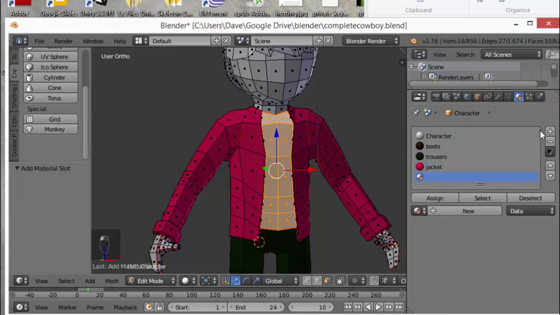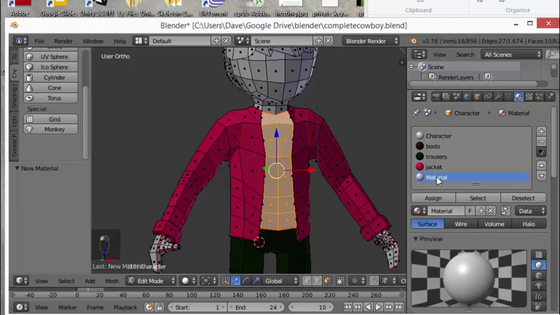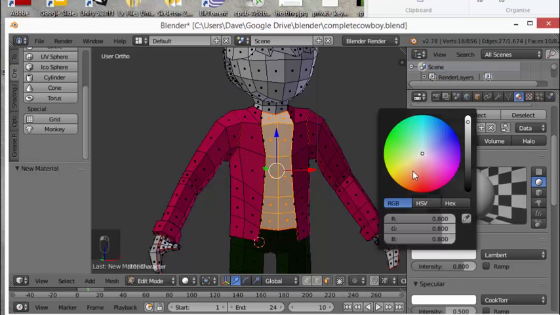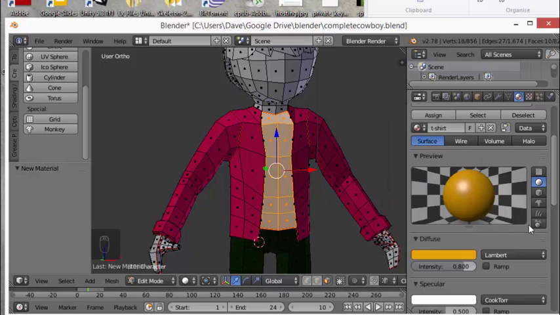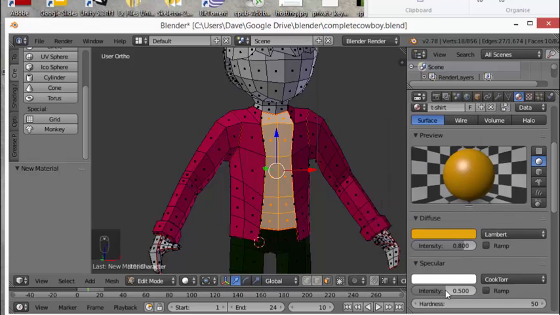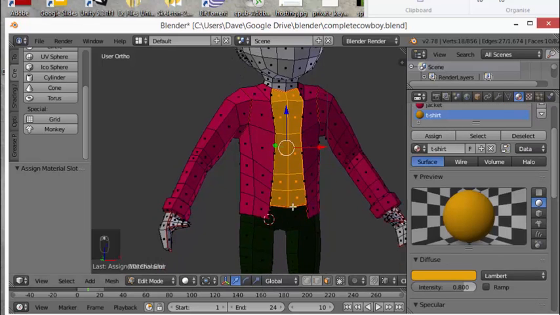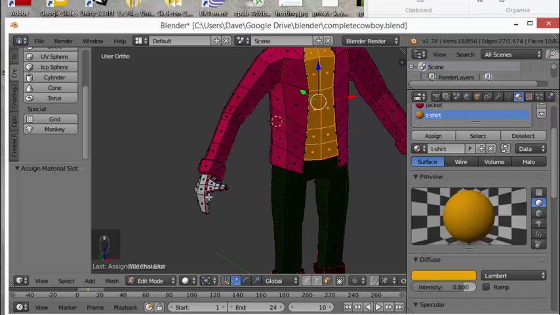So new and new, t-shirt. We'll give it a pale yellow colour, I think. Oh, it's more of an egg yellow. And again, no intensity. I'm hoping we can use the L select on his hands because they are tricky.